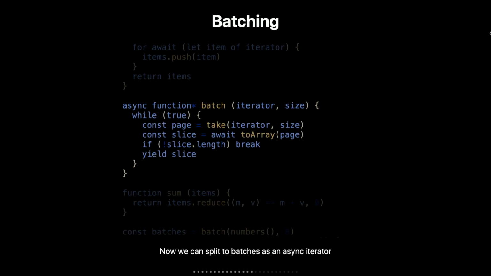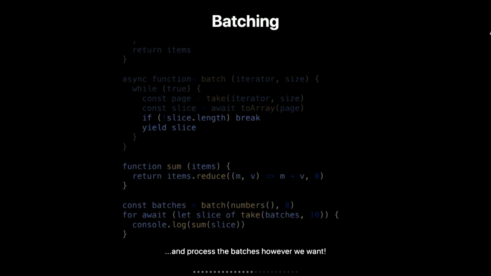And so now that we have the ability to take a page and the ability to turn that page into an array, we can write the batch function itself, which will just loop over. It'll take a page out of the iterator, turn that into a slice, and as long as there's stuff in that slice, then it'll yield it.